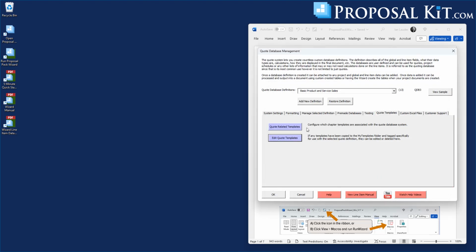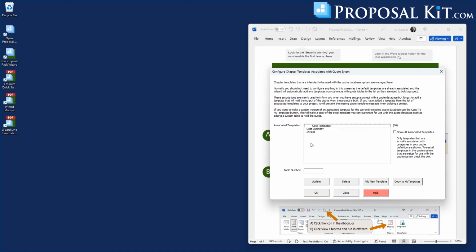Now we can create a template and set it up for the Wizard to do the output. And we'll do that just to show you how this all works. So we can go to Quote Related Templates. And for the current line item database, it's associated with the cost summary in the invoice. So if I just highlight the cost summary and say copy to My Templates, it's going to make a copy of the stock cost summary template, append the database code to it, and make a copy into your My Templates folder.